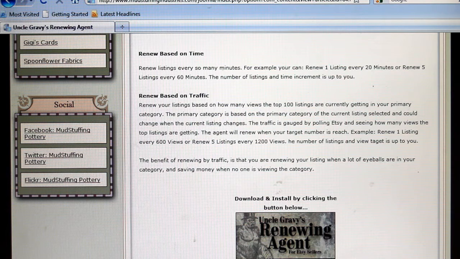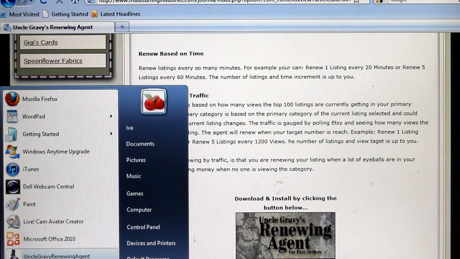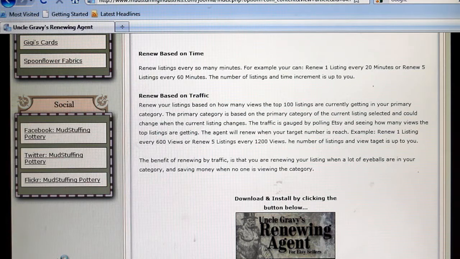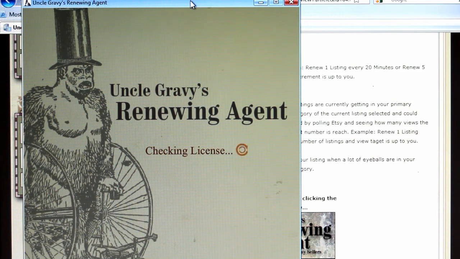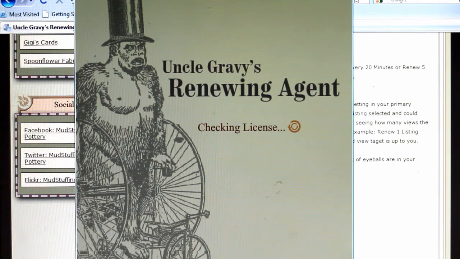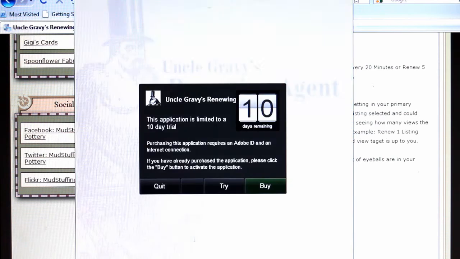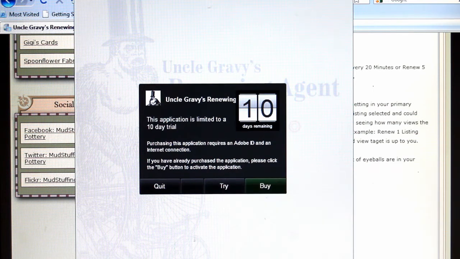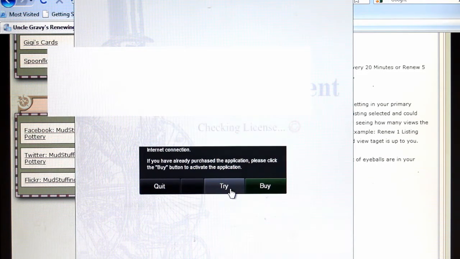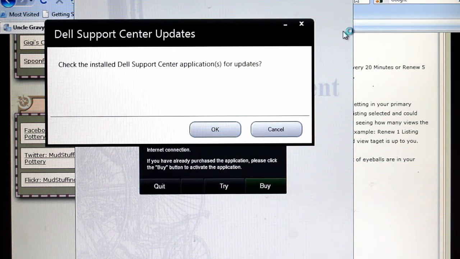So now that we have it installed, we're going to go to our start menu and click on Uncle Gravy renewing agent. This is the first page you'll come to when you start the application, and as you can see, this application is limited to a 10-day trial, and first thing you want to do is just click try. There's no reason to buy the application right now. Just click try, and like I said, you'll be able to, whoops.